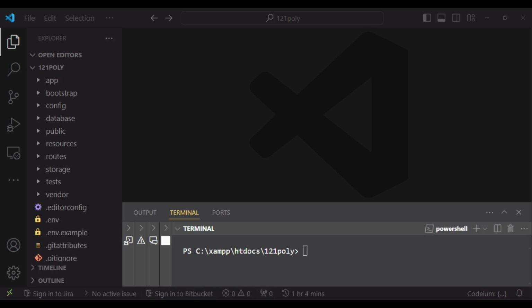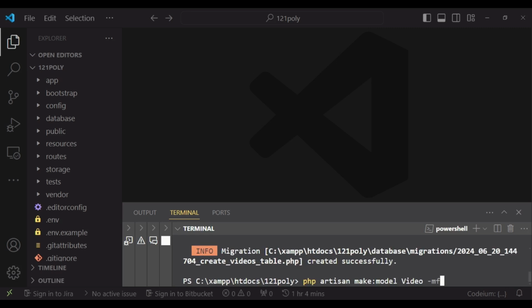I want us to create three models. So we are going to have php artisan make:model Video, and I want it to have migration and factory. I will also create another model which we are going to call Post, with migration and factory, and lastly we will create the Thumbnail with migration and factory also. So basically that is what we have.